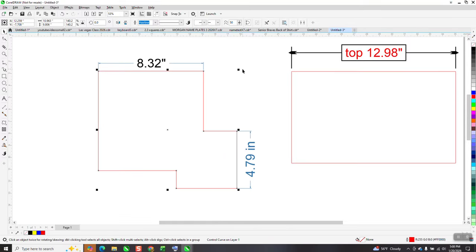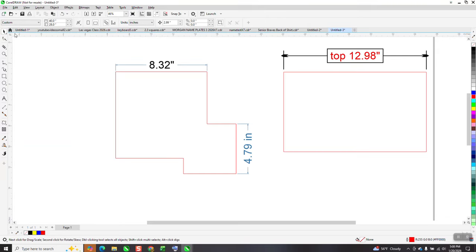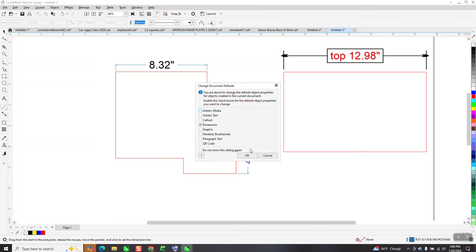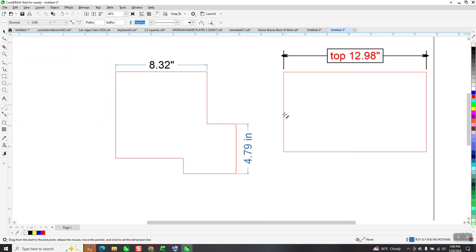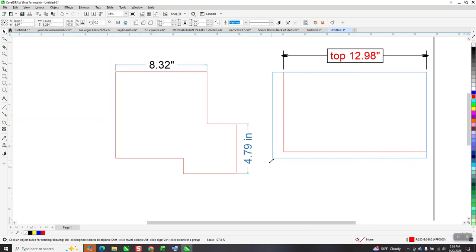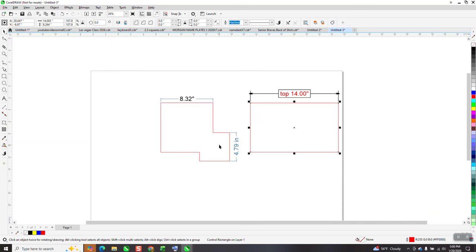But if you want to do that all the time, almost like the text tool, get your parallel dimension tool, don't have anything selected, click on that and go dimension all the time. I want that all the time. So now we have 12.98. We're going to make it bigger and it's 14 inches.